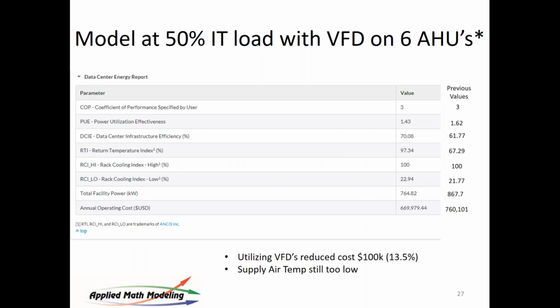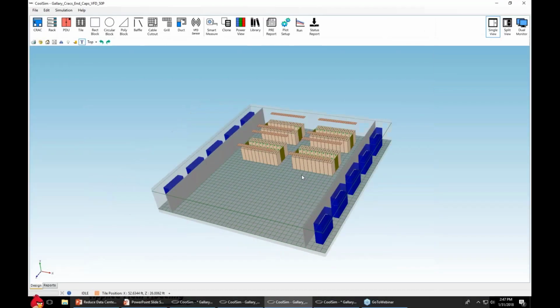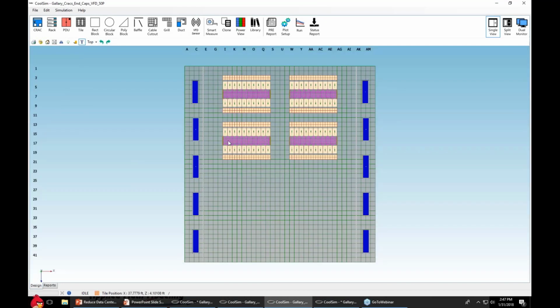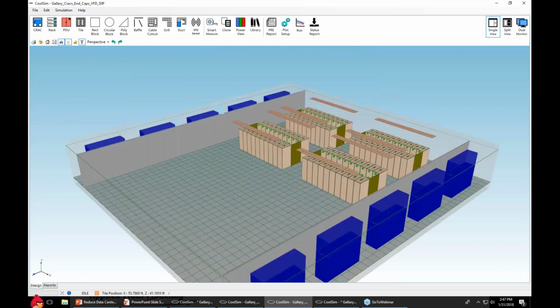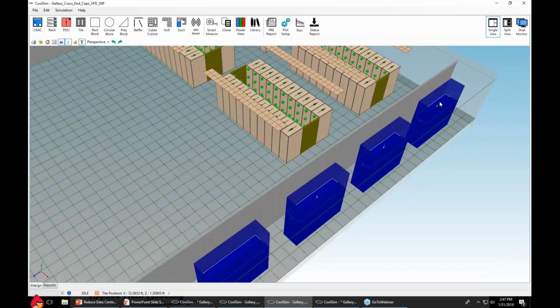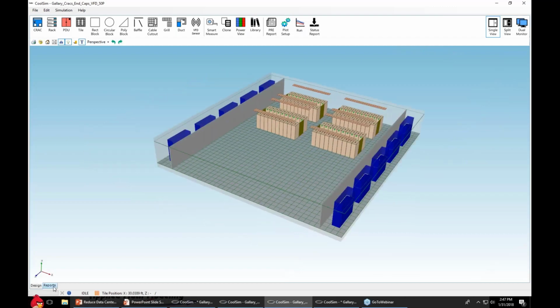And I've got that one here too that I can show you. So here's the half loaded case. I'm going to drag it over, and this is what it looks like. If you look at it from the top, I filled the top half. I just deleted the other half. You see in CoolSim, there's an arrow indicating that a unit is on. So you see the arrows here are only 3 on each side. So I've got 6 units on. Let's take a look at the output.